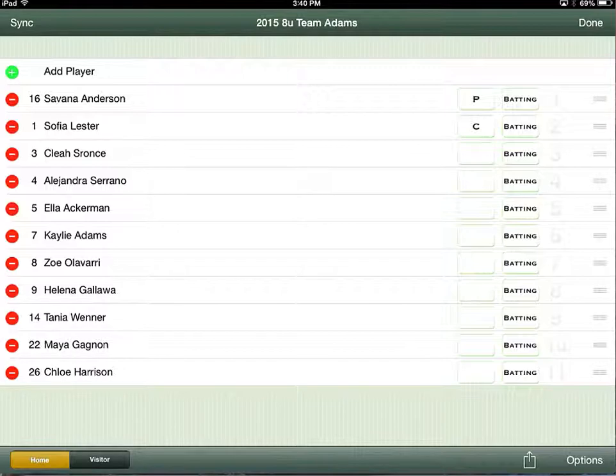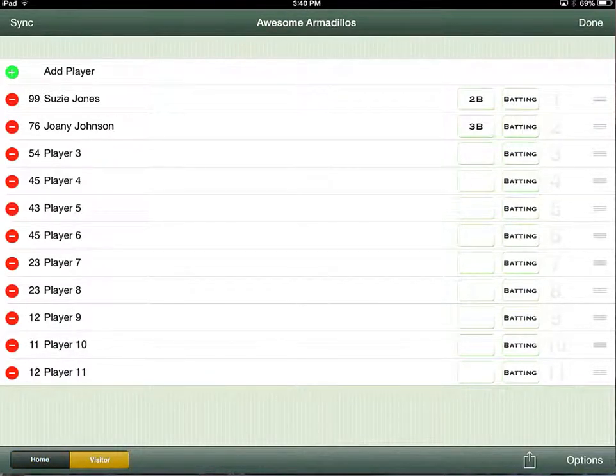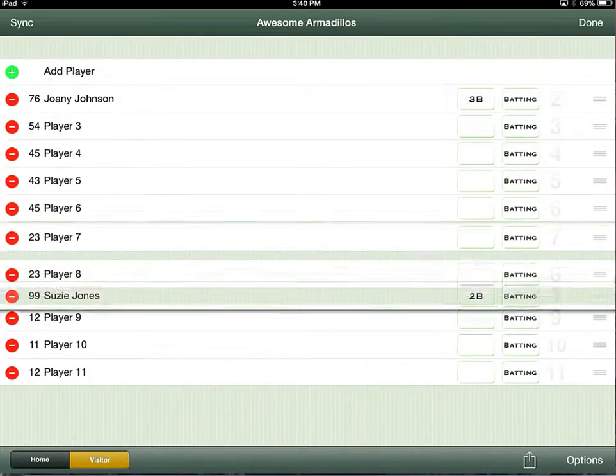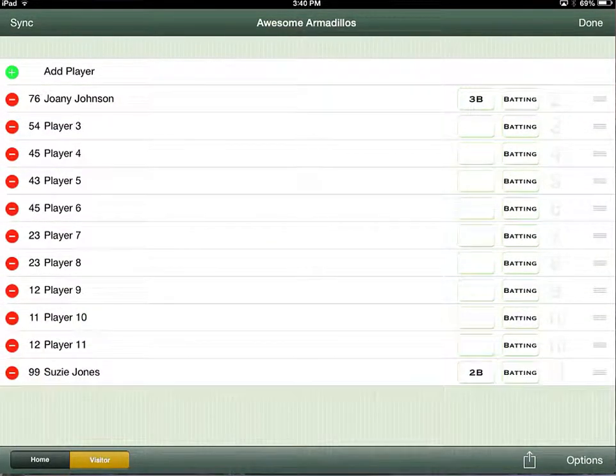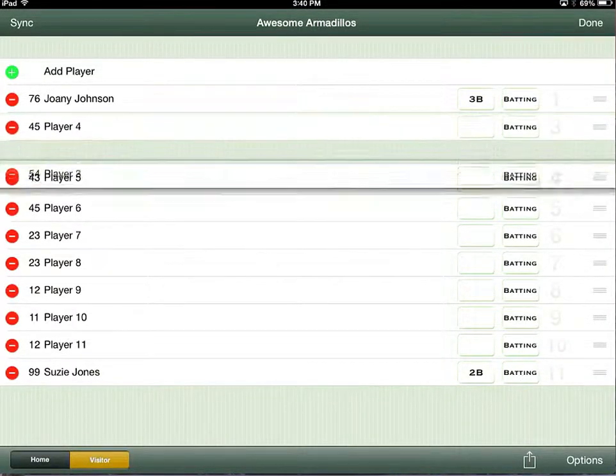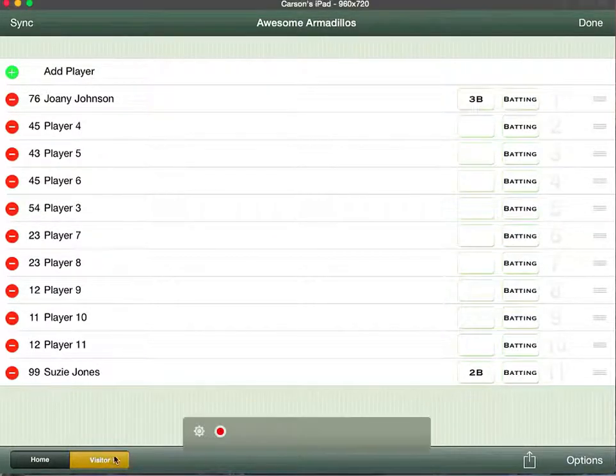Then I'm going to go to visitor, and I can do the same thing. These are the awesome armadillos. I could set the batting order. I could change the batting order. Like this is our roster. So we also need to look at how did Coach Adams make the batting order? Well, it turns out Susie is not a very good hitter, so she's batting 12th. So that's kind of rough, or 11th. And you just drag them on the right with those 3 bars up and down to wherever they're going to bat. This is how you drag kids.